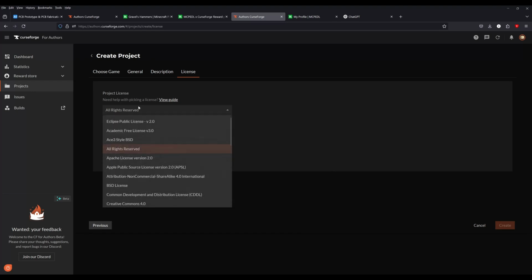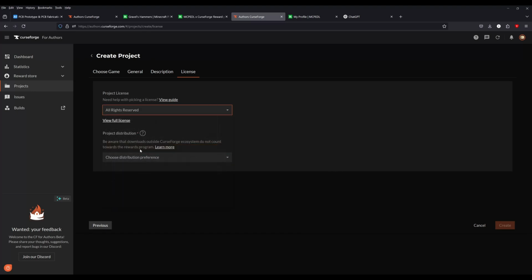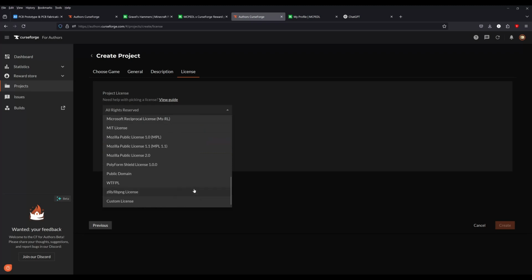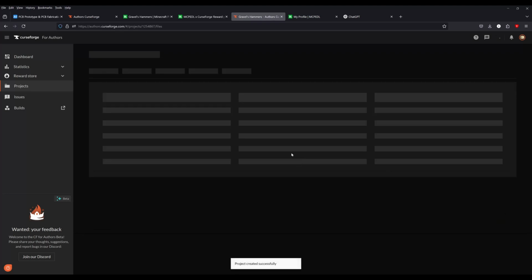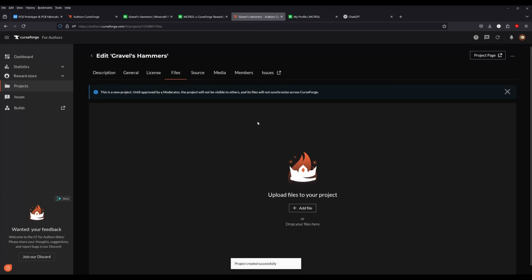Now, project license, I typically do all rights reserved. Why? Because this basically says it's mine, no one's allowed to use it. Project distribution, now this, and I know the name sounds weird, but this must be allowed distribution to third party. MCPEDL is not a third party, it is completely owned by Curseforge. I do not know why it is named as a third party. Now, just press create. Ta-da!